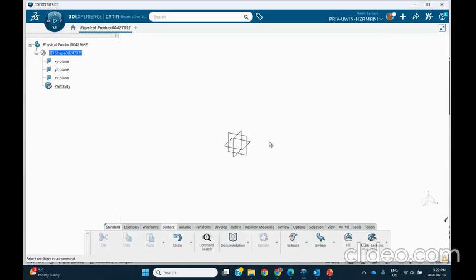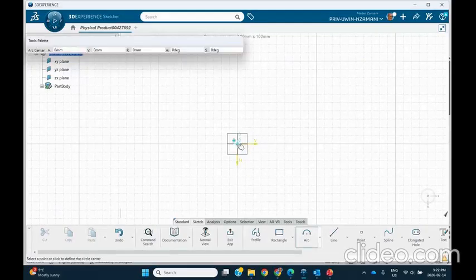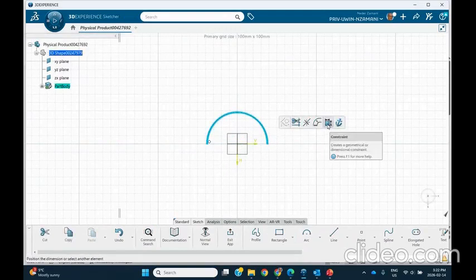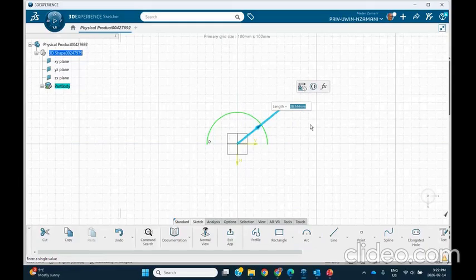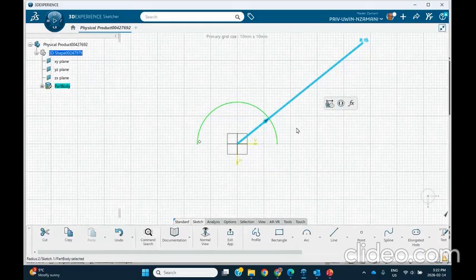Okay, so let me first go ahead and draw a semicircle like this. And I'm going to dimension this just to be consistent with the dimensions of the fellow whose work I'm replicating. I believe this was 15 millimeters. Okay. All right. And then I'm going to exit.